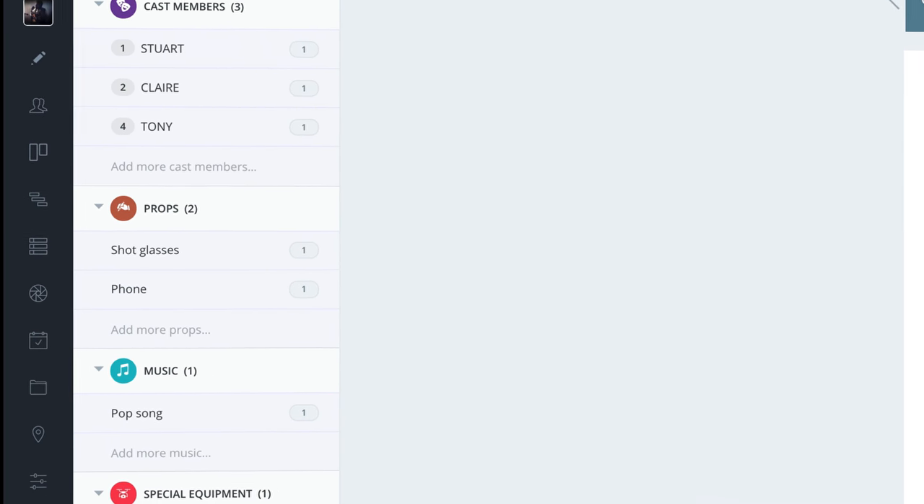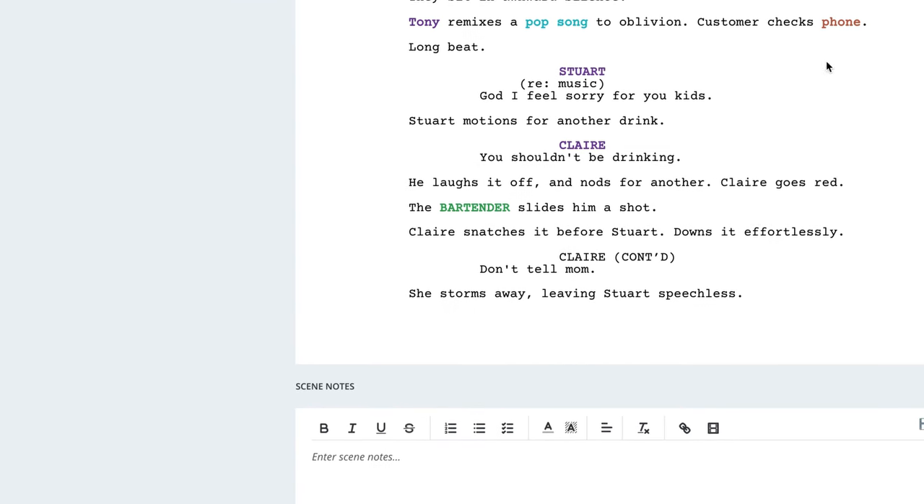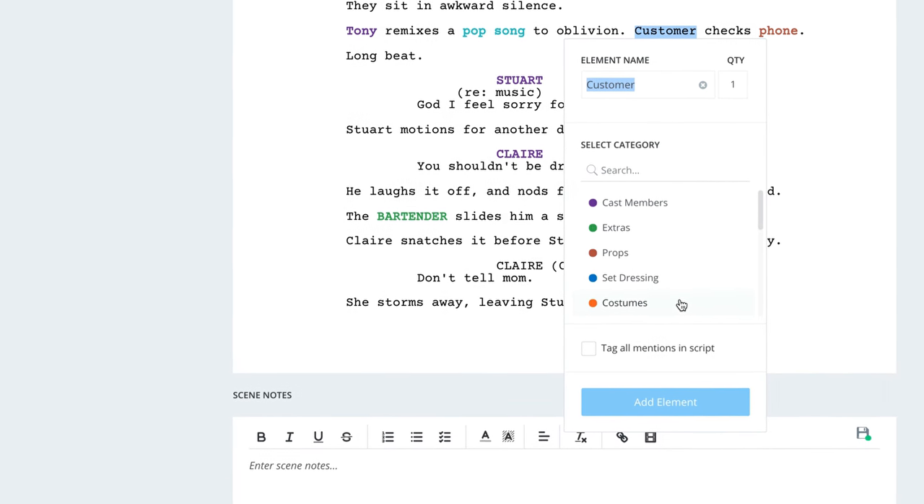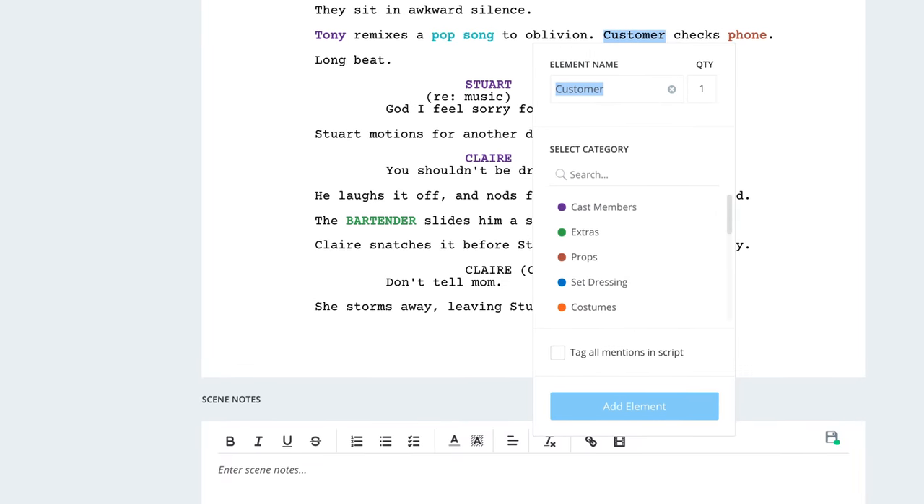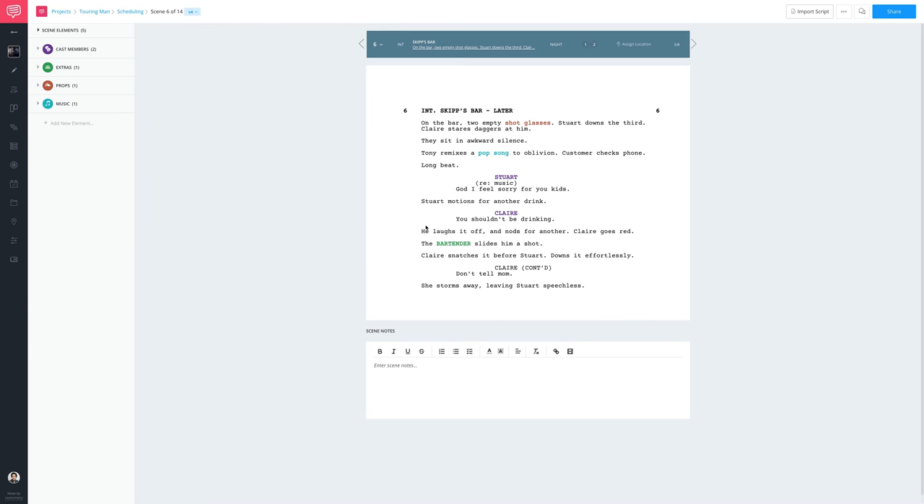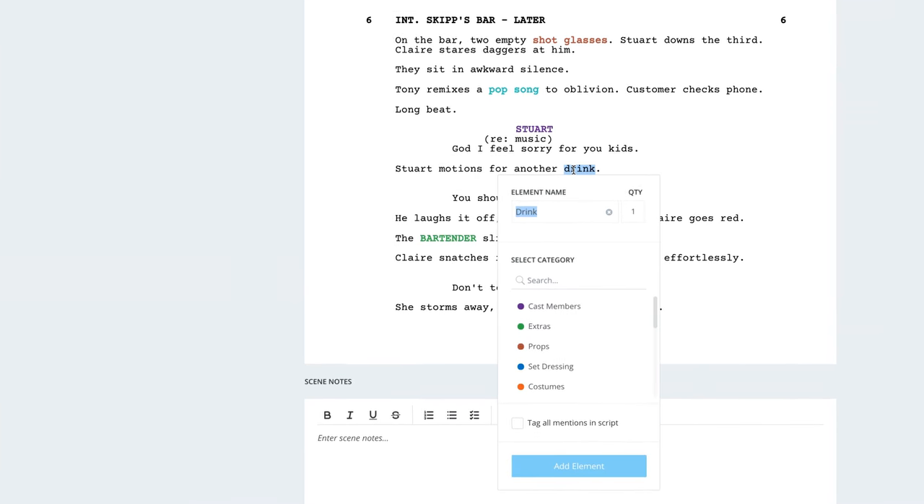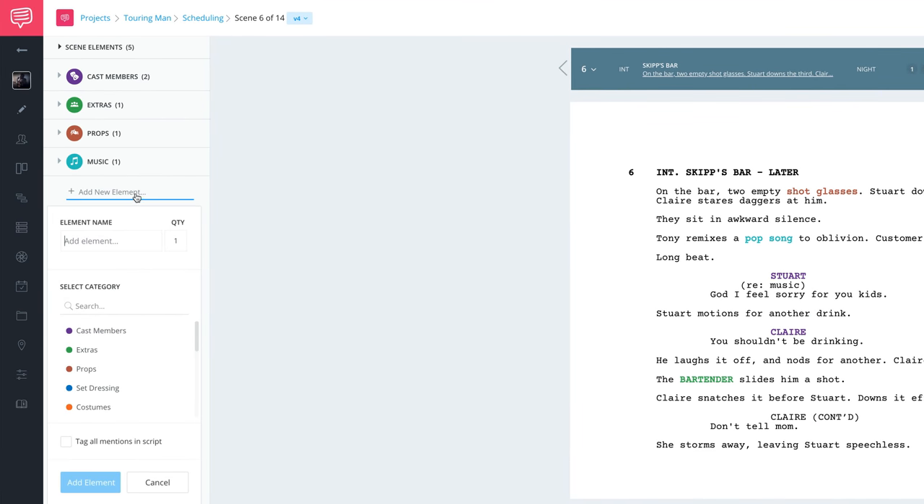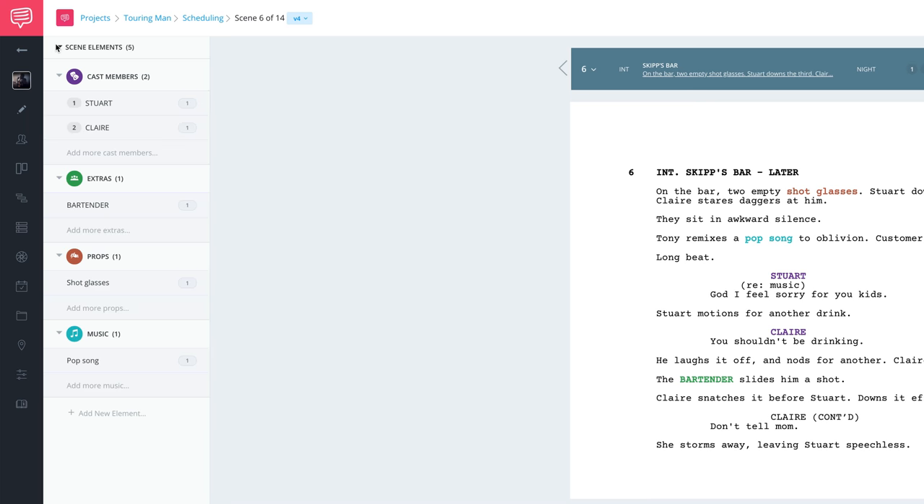Your elements are your scene requirements. Identify and tag elements like cast, props, wardrobe, and others. You can tag elements two ways: by tagging them in the script, or by adding them manually in the sidebar here. Click here to expand the categories.